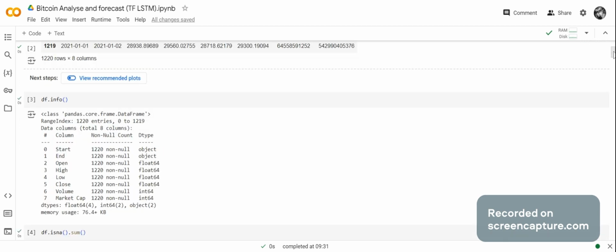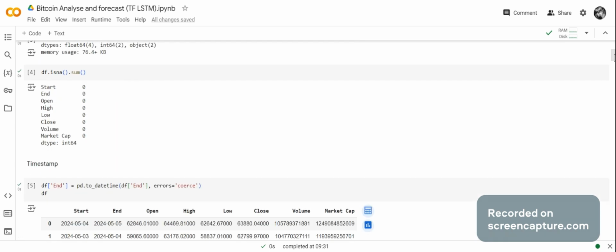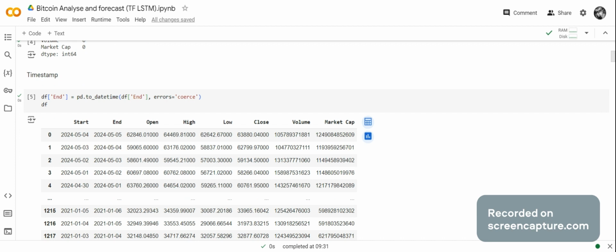We checked info, and you can see that the first two columns of data are objects, and the remaining columns of data are numeric. We're going to check for null values, and there are no null values, so we don't have anything to impute. If you were going to impute anything, I think that you would have to use pandas, and then you would have to impute it for time series. Now we're going to use datetime to timestamp the date. So now you can see that the date has been timestamped.